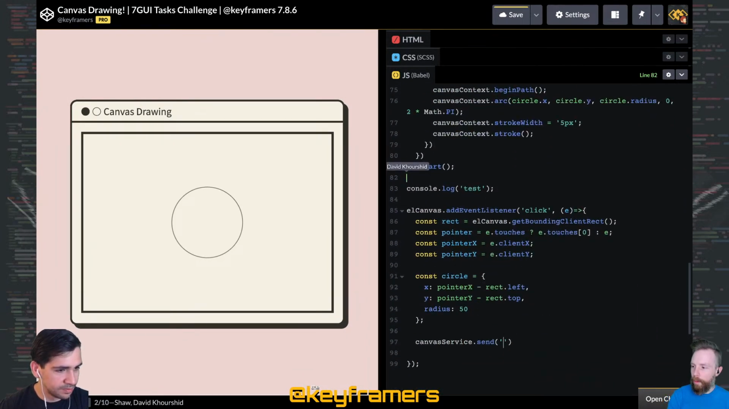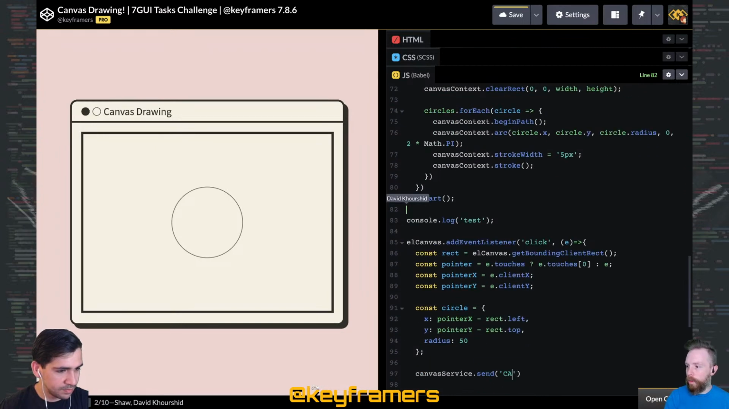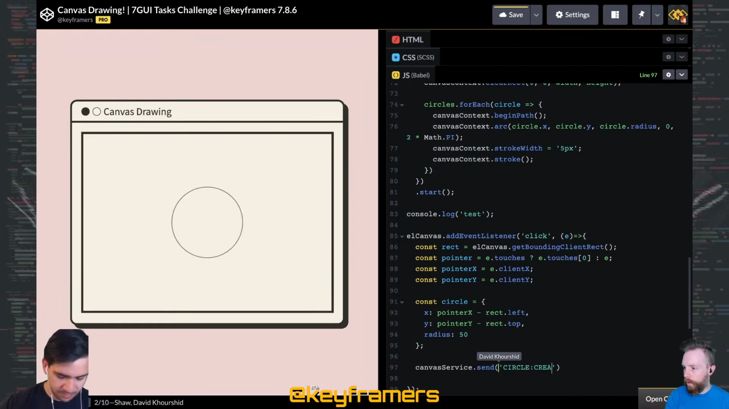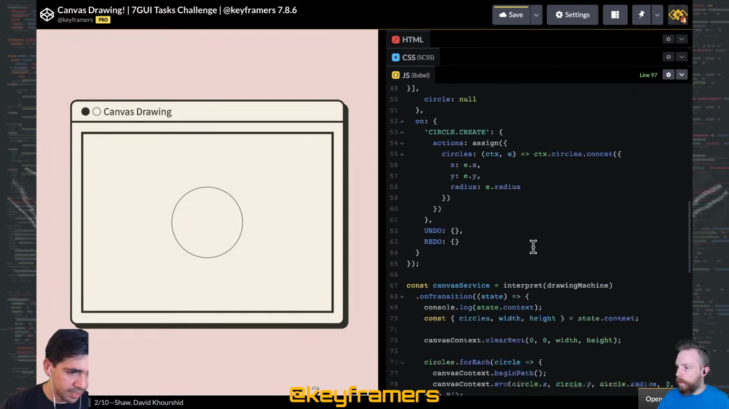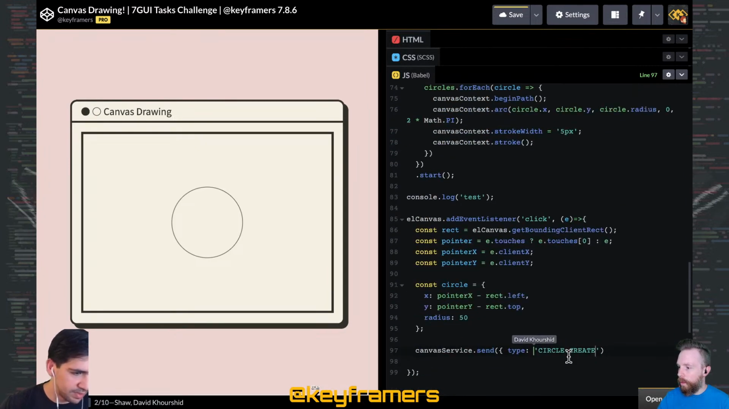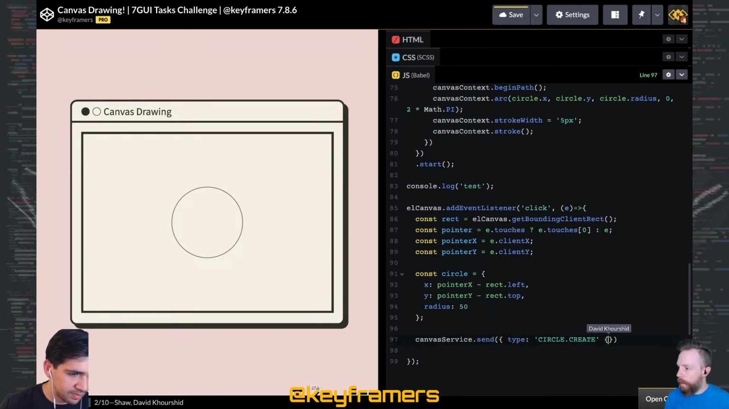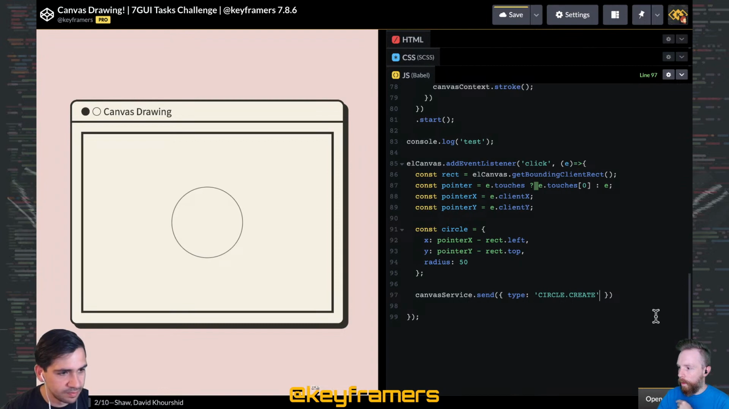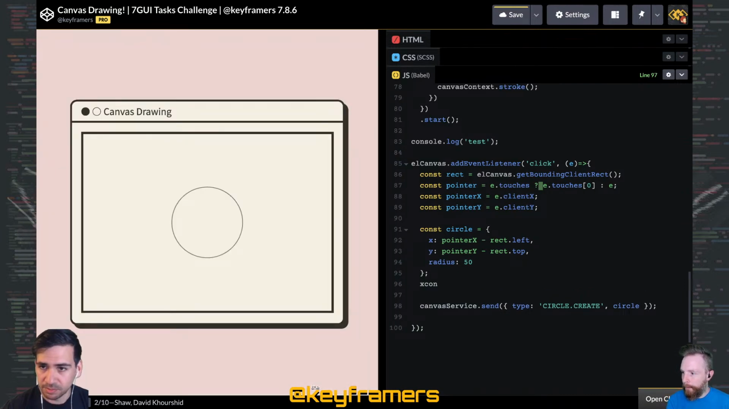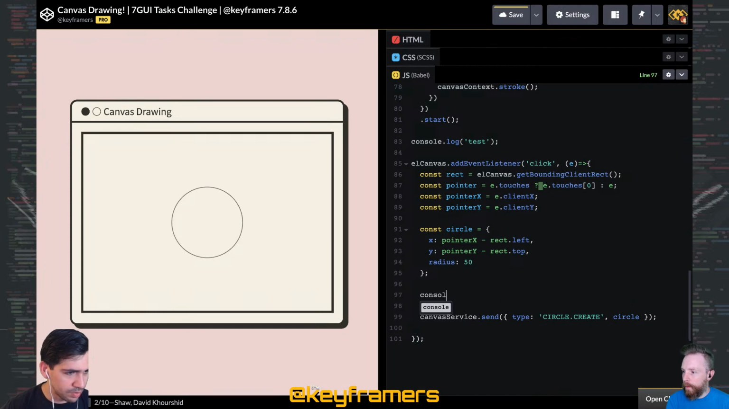So we'll send through circle:create, or what is it? So it has to all be in a circle dot create. Yeah. All right, circle dot create, and then all the other stuff. Okay, so we'll send through. Should we just send through the circle object like that? Yeah, I think, or you could spread it in there. Or actually, wait, you're doing circles, so yeah.